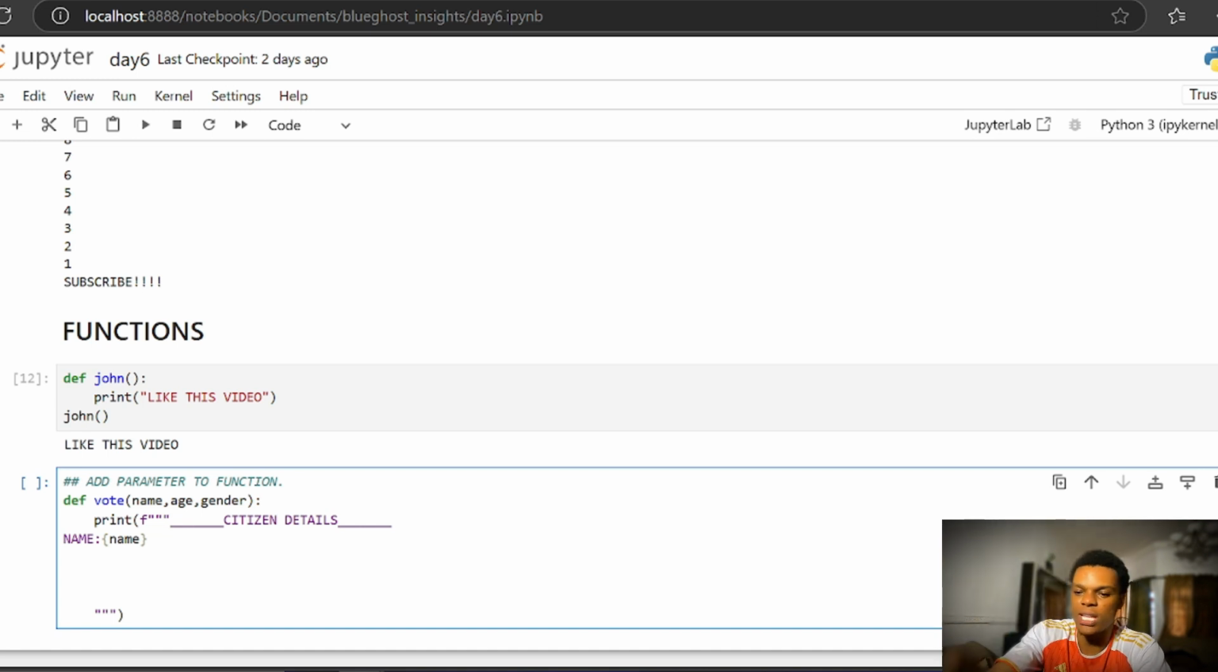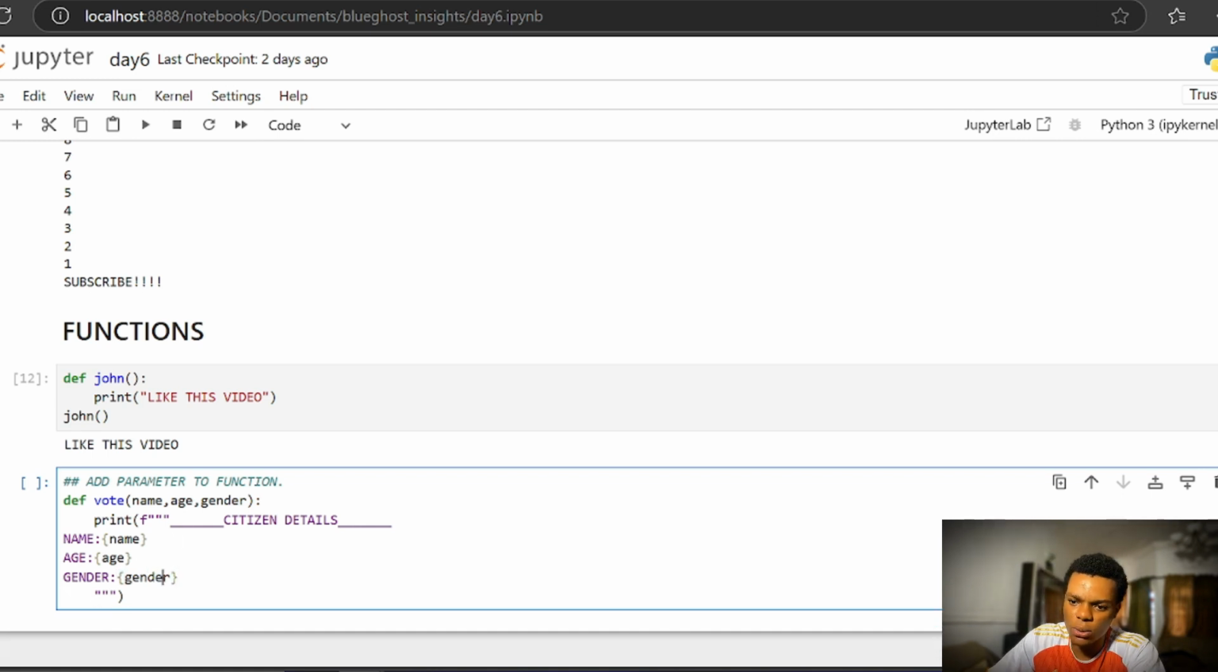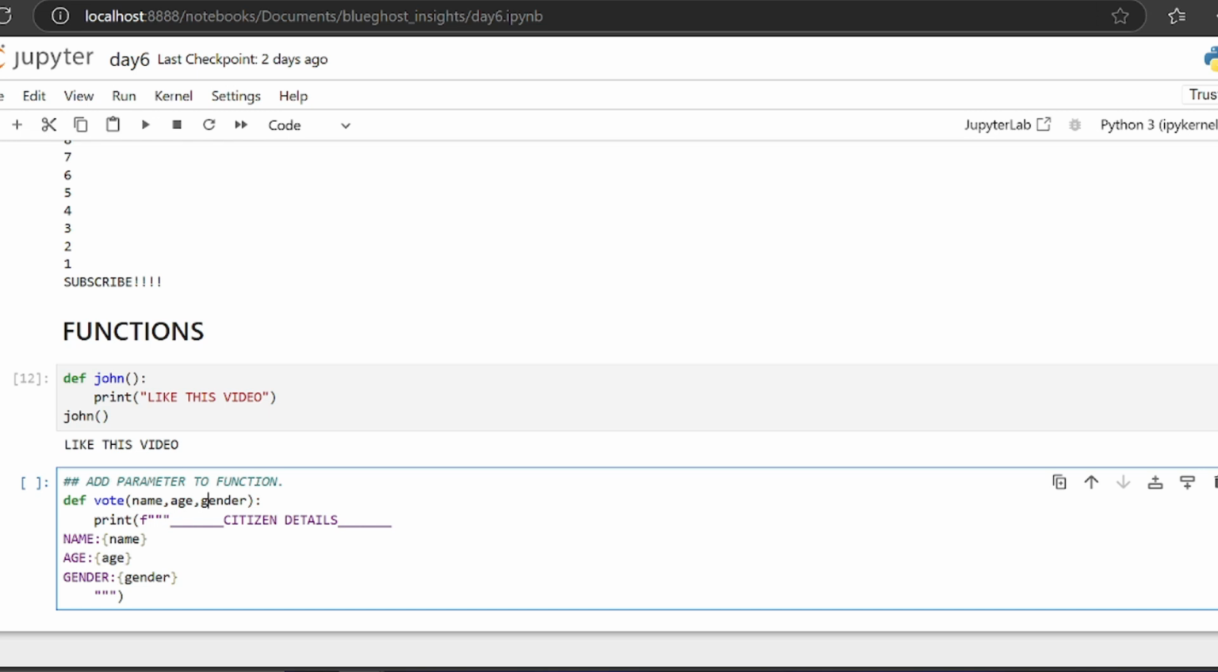So now I have the name, and in the name, I will save this particular username here. Then underneath this one, we have the age, and in the age, we'll also add this one, age. Then also we have gender, and in the gender we have the gender we have. You can see I'm trying to match everything, all this particular thing, the way I have them.